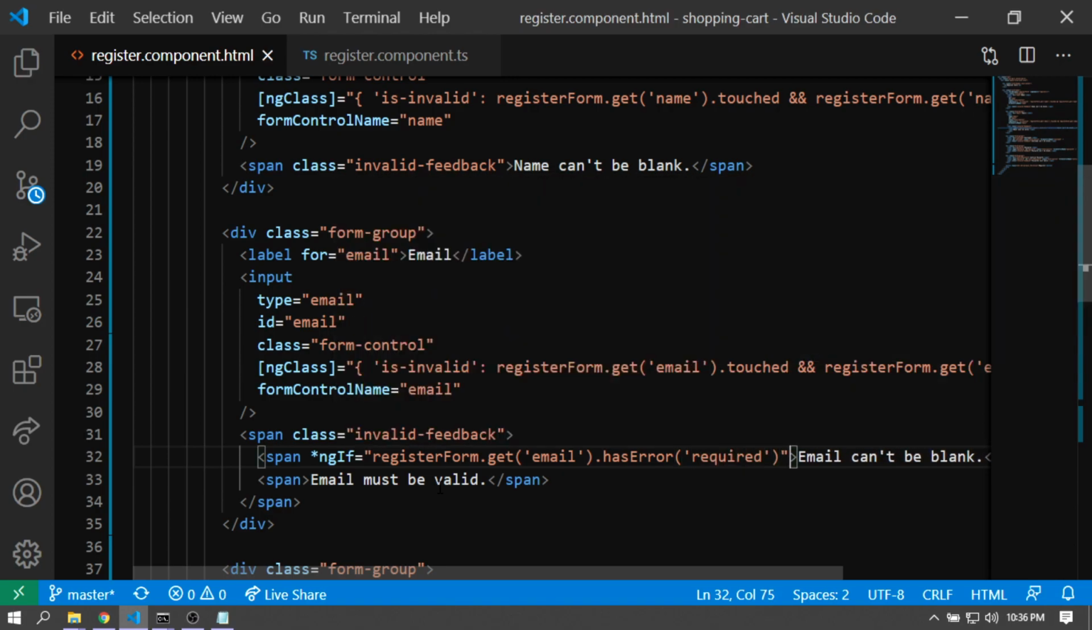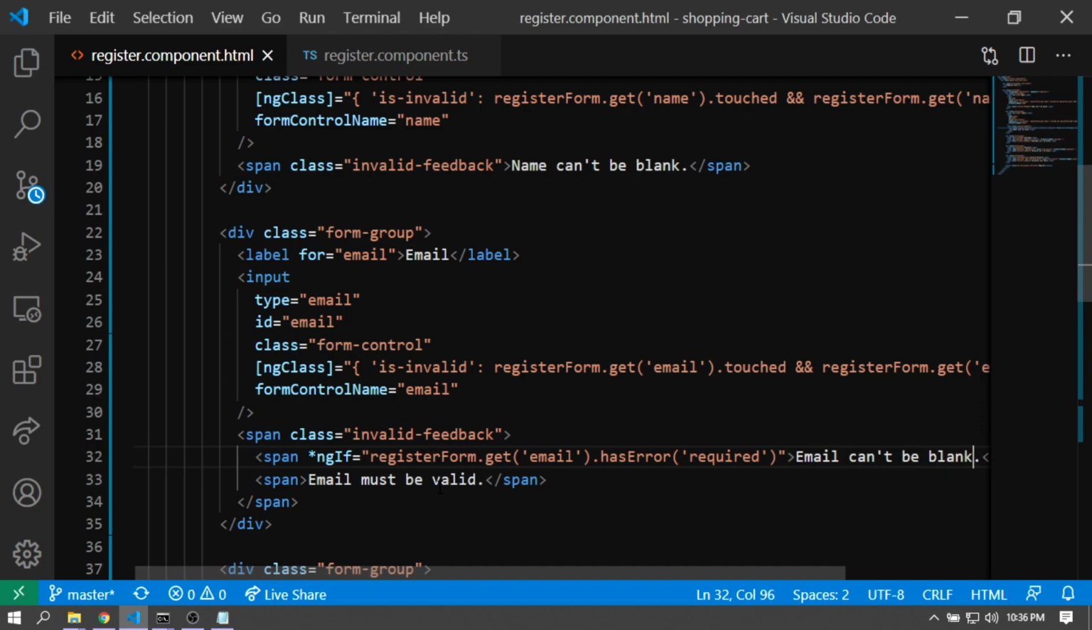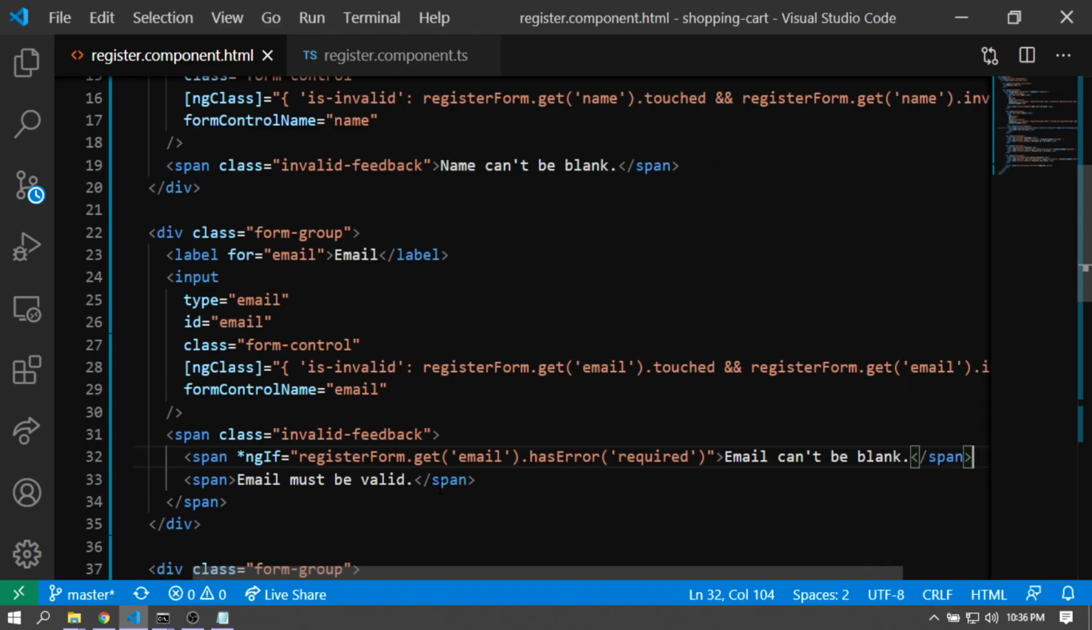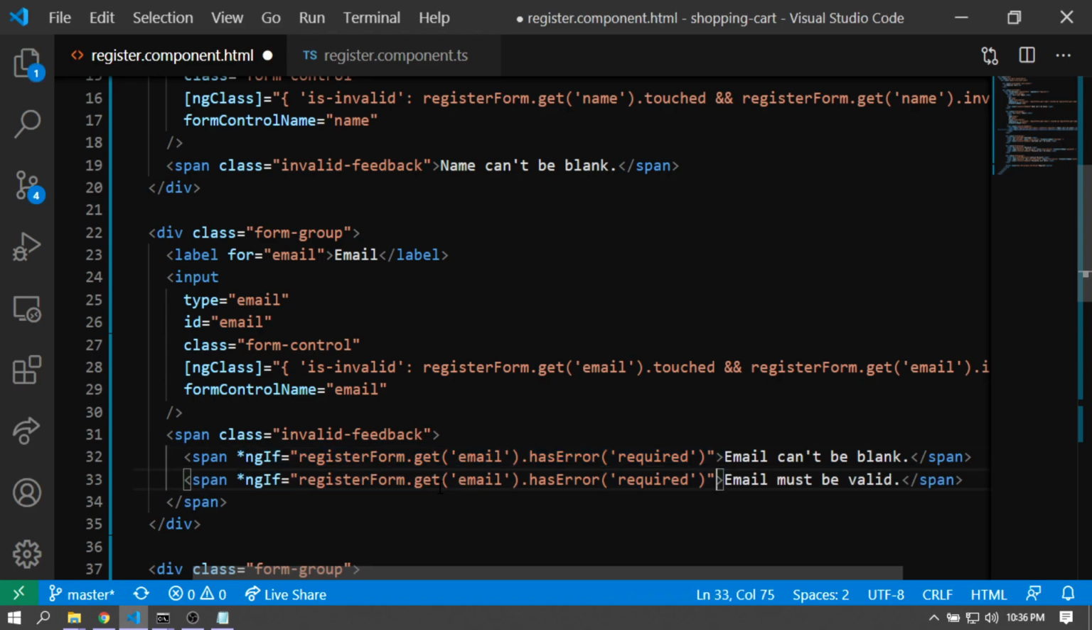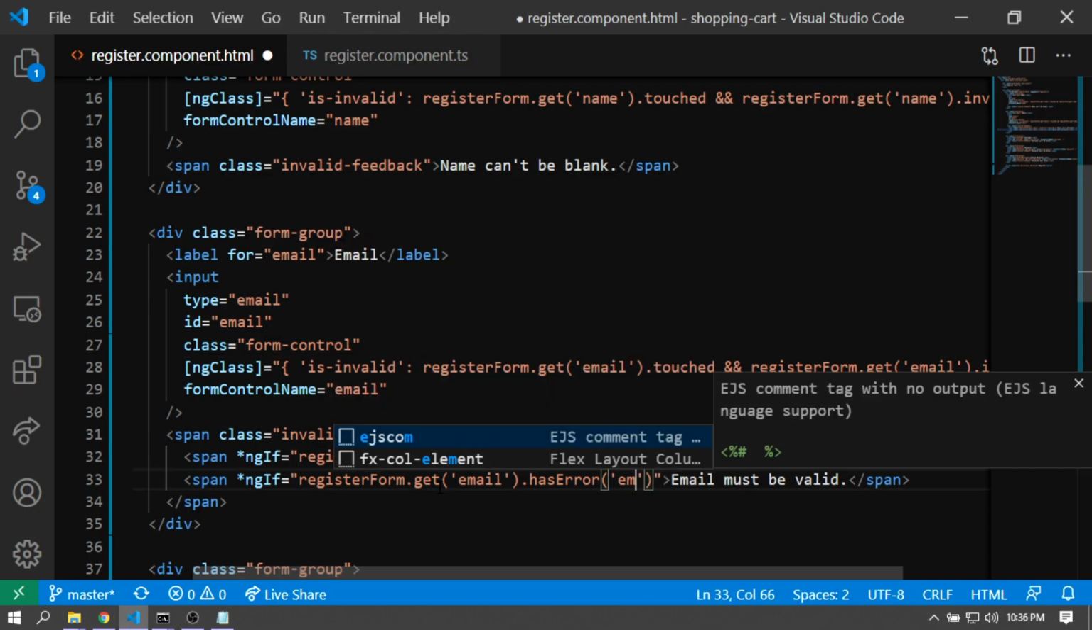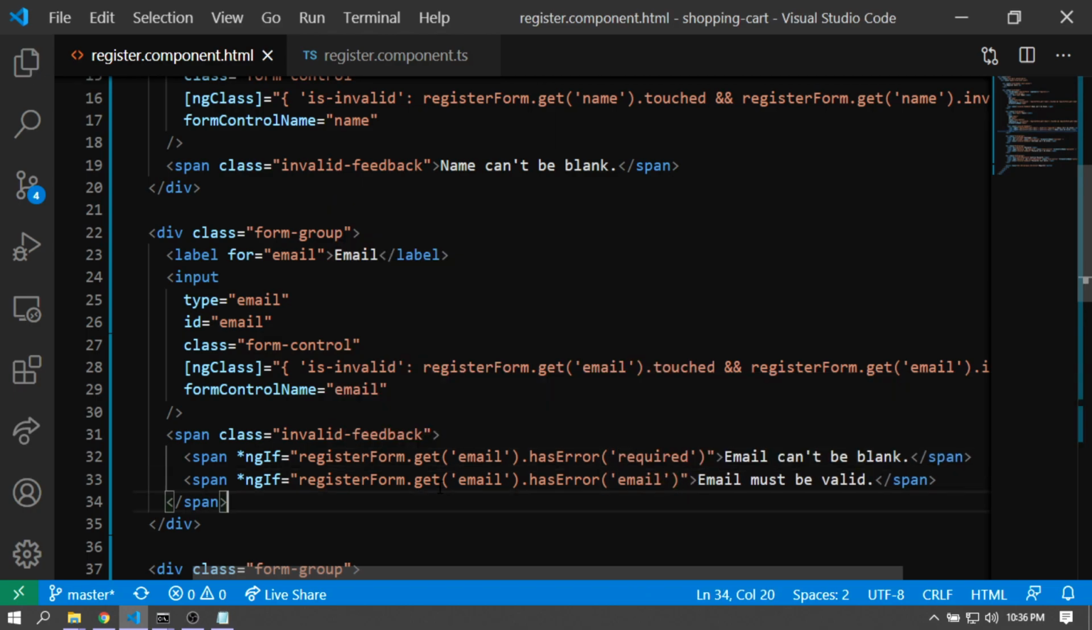So basically what it says is that if the email has the error required, then show this message. And same thing can be done for valid as well, where instead of required, we go for the email validator. So if email has the error email, then show this. So the error handling mechanism in the validators is implemented in a way where either one would be shown.